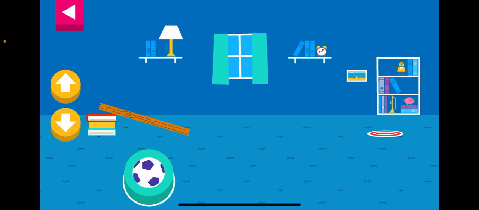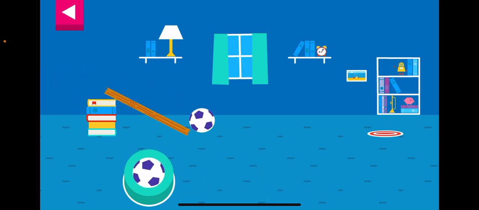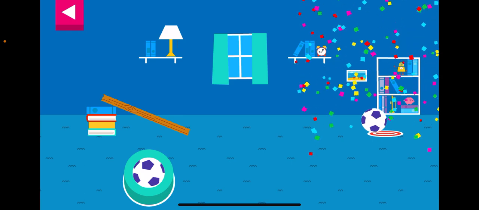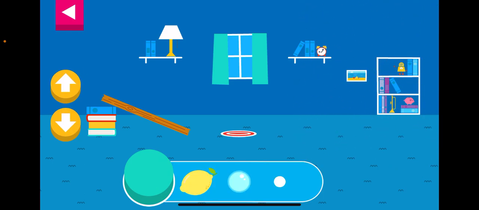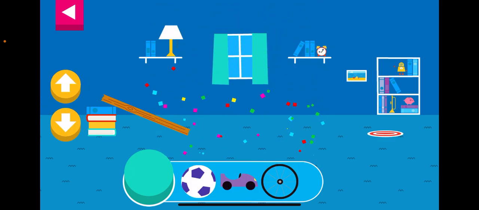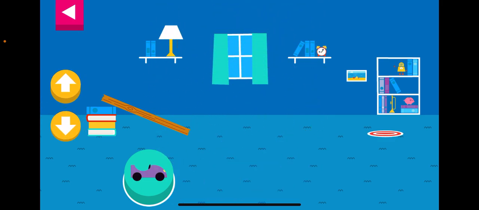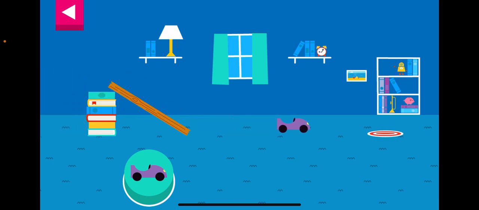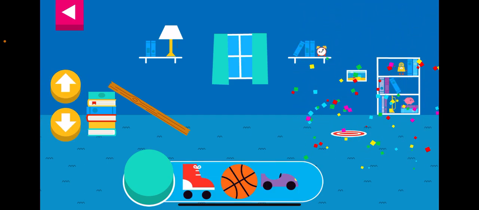Tap an object to move it to the top of the ramp. Yes, it worked! That went too far. How can you change it? Your ramp was just steep enough to reach the target. Yes. Your ramp was just steep enough to reach the target. Of course. Just hit this one. Your ramp was just steep enough to reach the target.